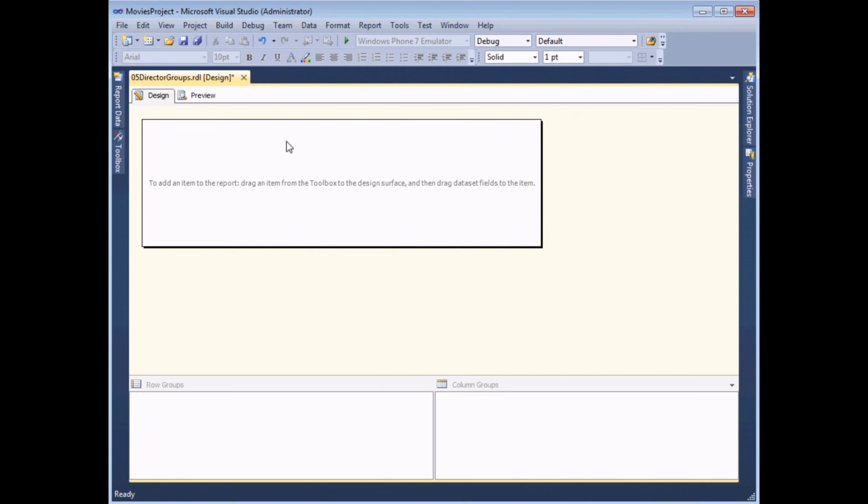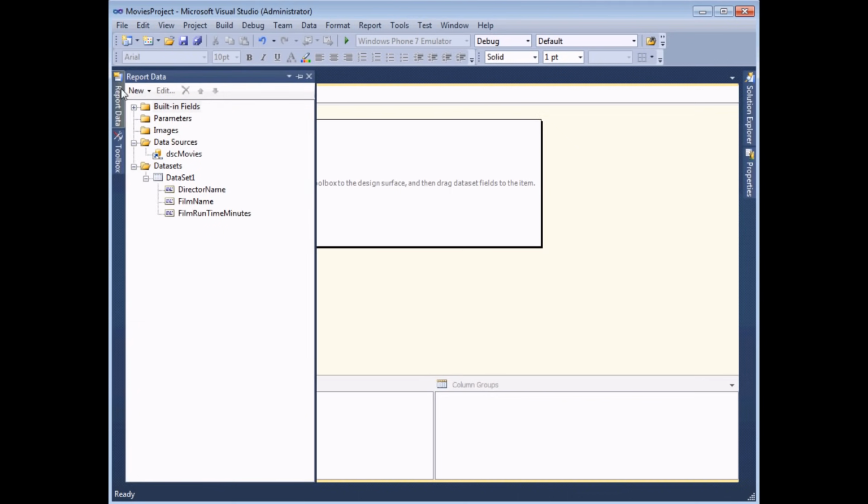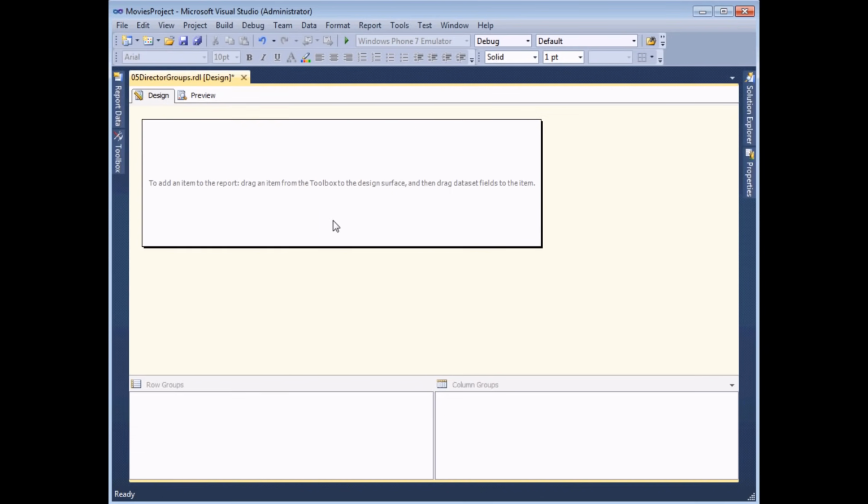So to start with, we've set up a basic empty report and we've created the data source and data set as normal. If we have a look in the report data window, we can see the data source and the data set, which contains the director's name, film name and running time in minutes. The next step is to start displaying information in a normal table.